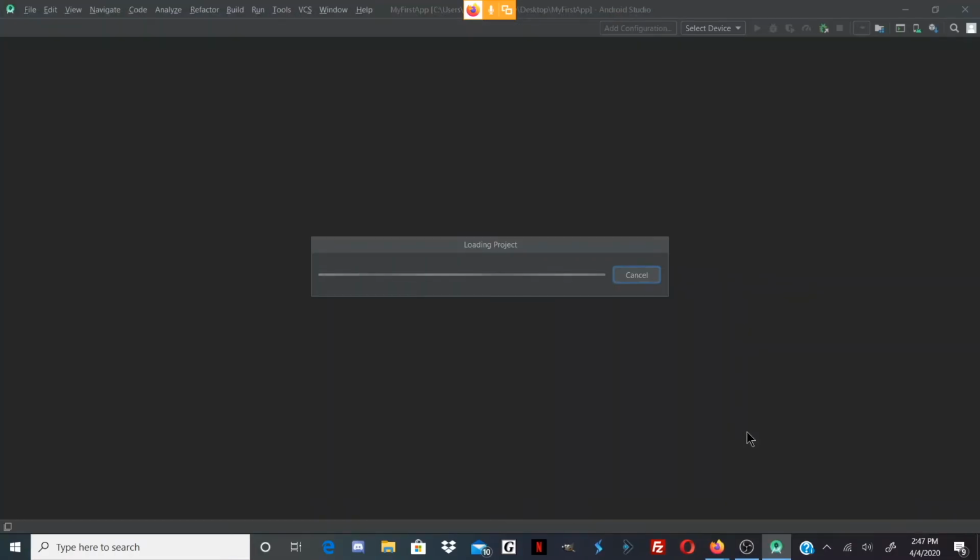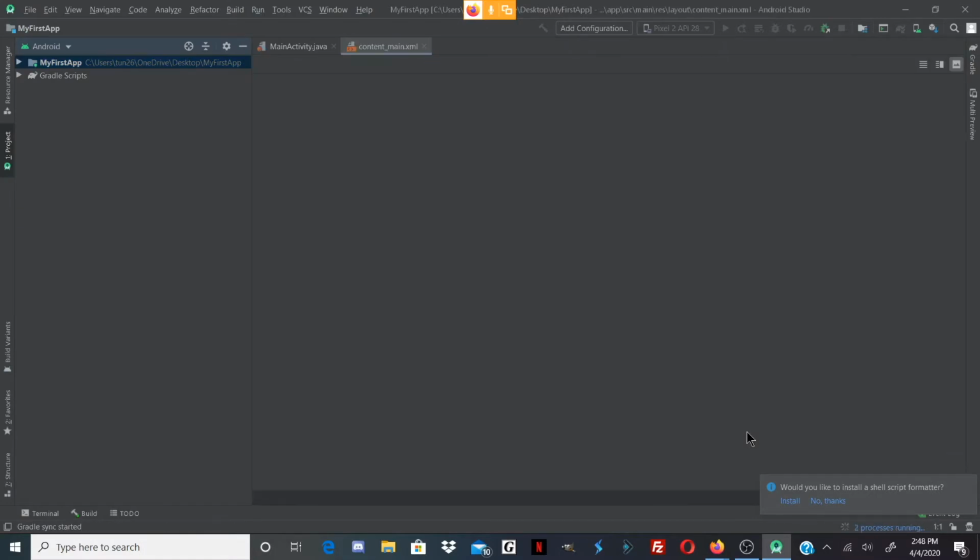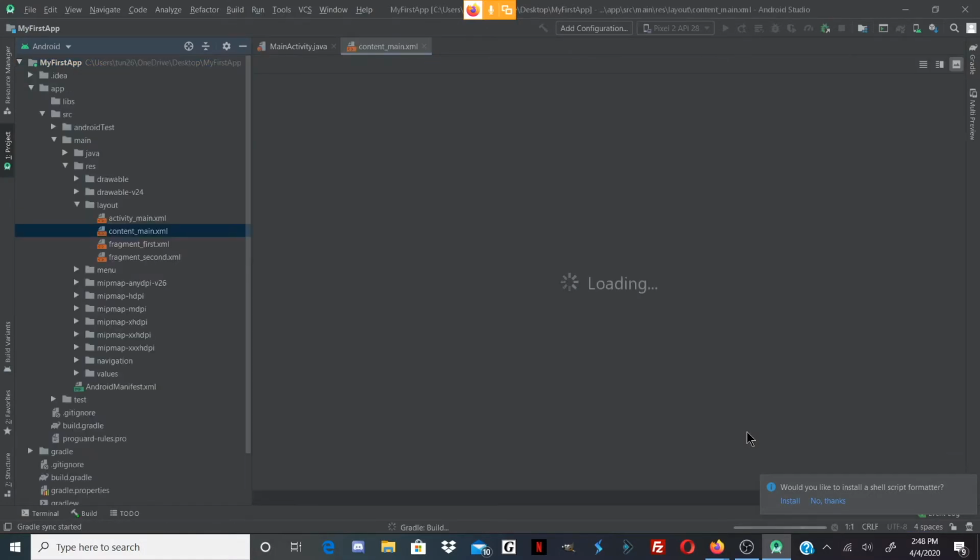Then your project should be building. It's going to look just like this. It's going to say Loading Project. What's happening here is it's building through something called Gradle, and it's loading all your plugins for your first Android app. While this loads, it's going to take some time. We'll wait.